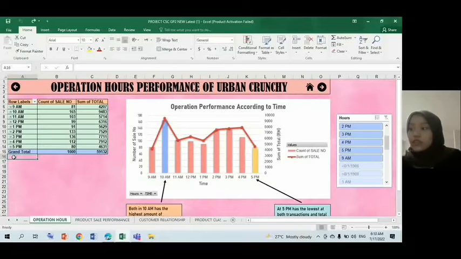Before I end my presentation, let's take a look at our operation hours. Basically, in this sheet, we have used 3 things to see Uban Crunchy's operation hour transaction. Firstly, we use the pivot table, and here we can see the terms labels have been grouped into hours, which are 9 a.m. until 5 p.m.